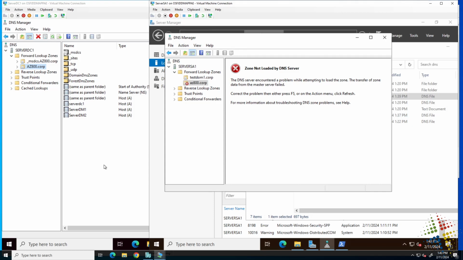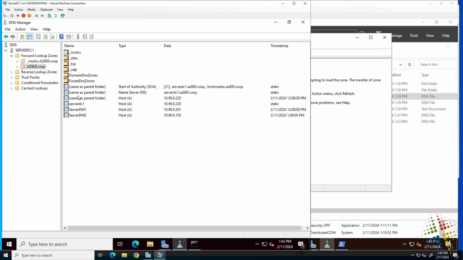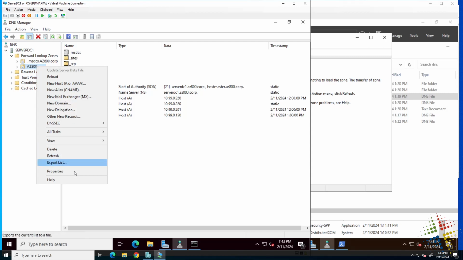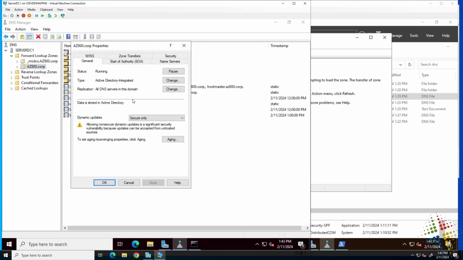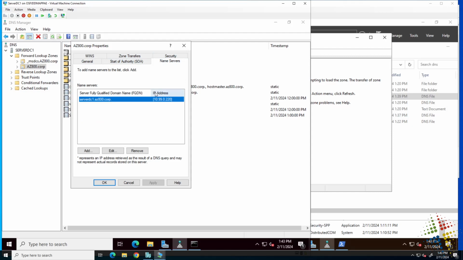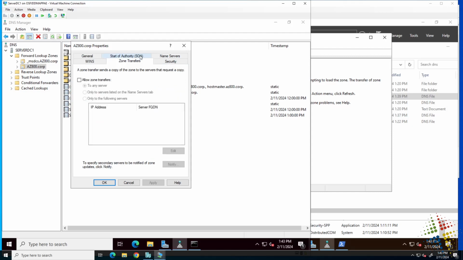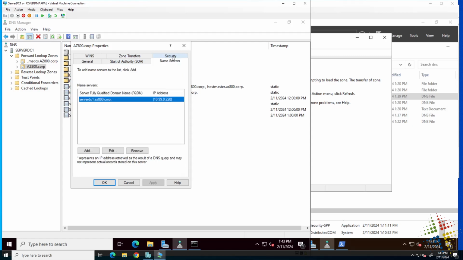To do that, I'm going to come back to server DC1, right-click on az800.corp, and go to properties. For this, I need to do two different steps. First off, under name servers, I need to add SA1 as a name server. And then under zone transfers, I need to enable zone transfers to SA1. Let's go ahead and do that.